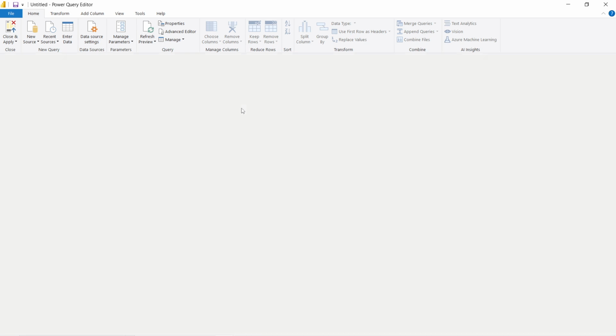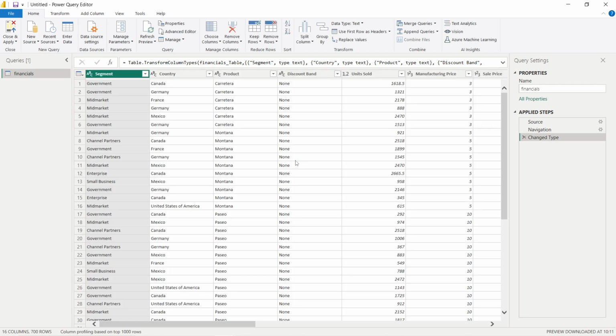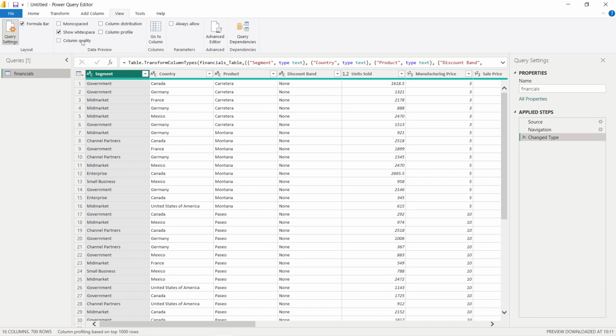Now you can see the Power Query window has been opened. It takes some time, wait for a couple of seconds. Now our data has been opened in the Power Query window. In Power Query, we can do transformations. Today we are going to see column quality, column distribution, and column profile. Suppose we have so many columns, and in a particular column we want to see the quality, like how many empty records, how many errors, or how many valid records we have.